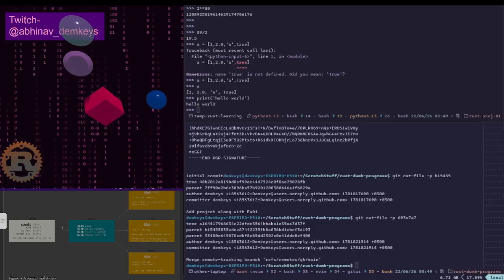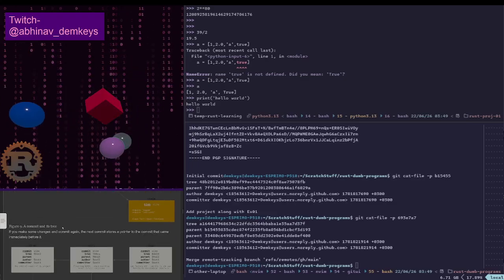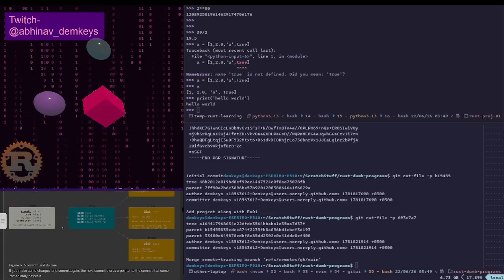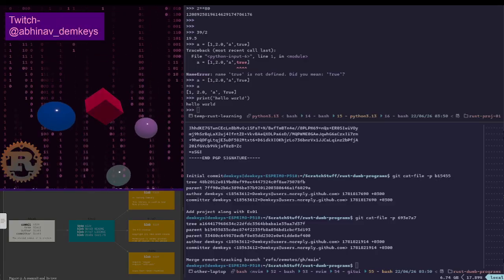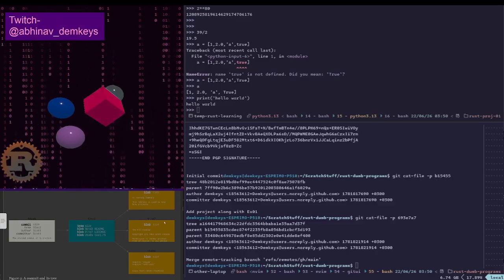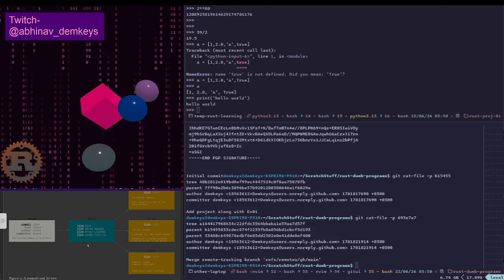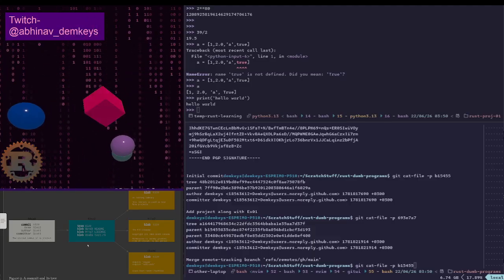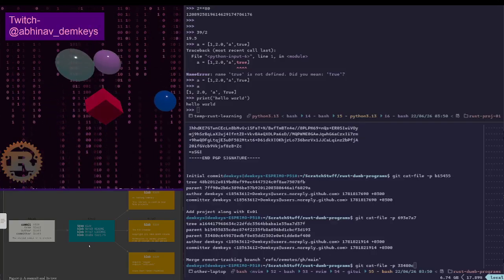Sorry, zoned out. Okay, so it's showing here that there's the commit, and then there's the tree. The commit points to the tree. The tree points to all of this, and we can see all that information in this. This would be a good one.